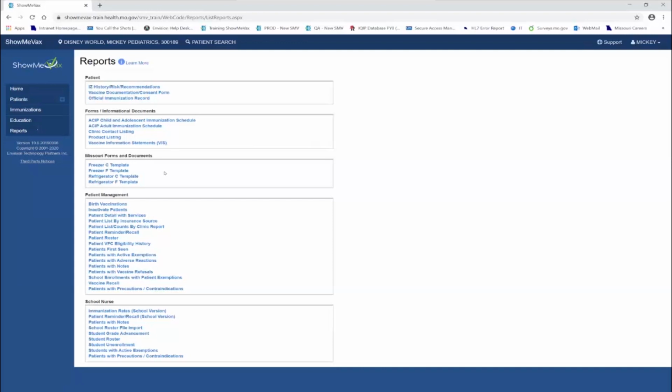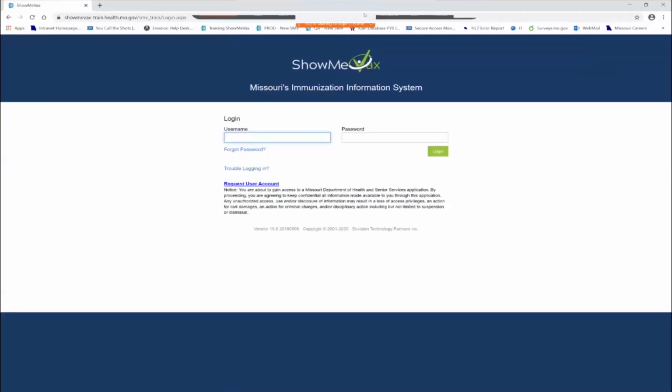Back over here on the blue menu, once again, there is a reports section. The Missouri forms and documents, if there was anything that was here that was related for schools or for read-only, we would definitely have it in there. These templates right here are inapplicable to school users. And we do have some other reports that you can run.